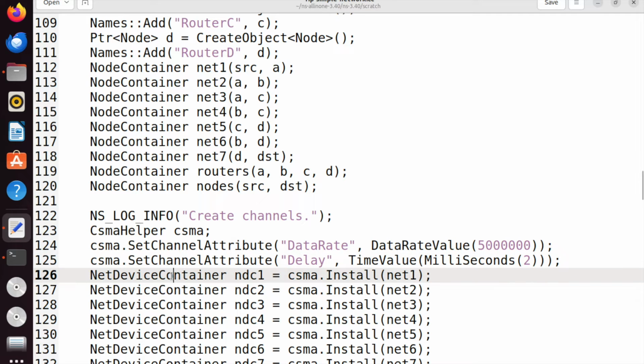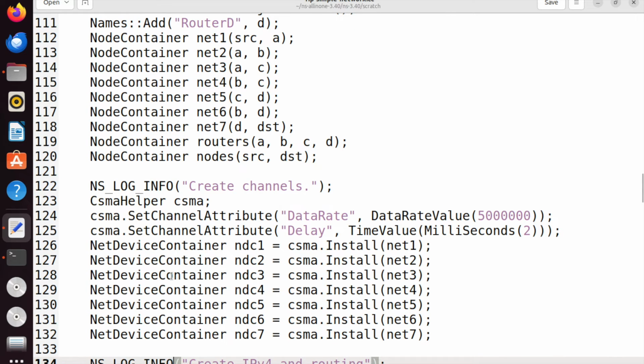Now we are going to define a net device container. If you don't know what a net device container is, please follow some of my other videos. I have explained in detail what a net device container is in those sessions. Maybe I'll give the video link in the description window. Now we create net device containers NDC 1, 2, 3, 4, 5, 6, 7. So for that we create net 1, net 2, net 3, net 4. So that means what?